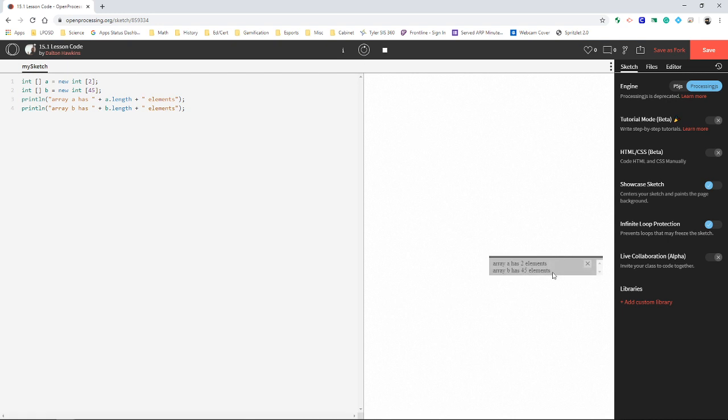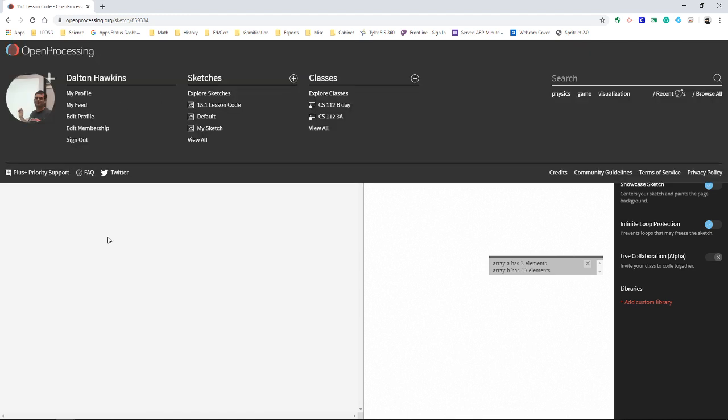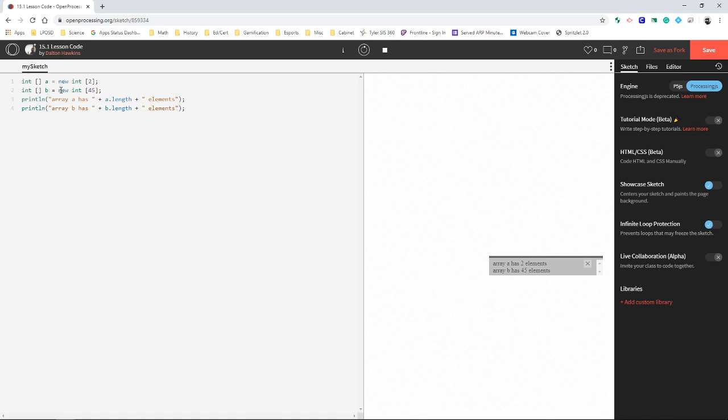In this program, the console appears kind of randomly on the screen, but here it says array A has 2 elements and array B has 45 elements. And if you look at this code on the left hand side, you'll see why that is. A has 2 and B has 45. It's not that we said A is 2 and B is 45. What we're saying is A has 2 things in it and B has 45 things in it. And so this is what an array is. An array has a bunch of things in it.